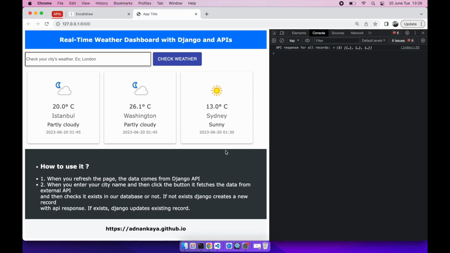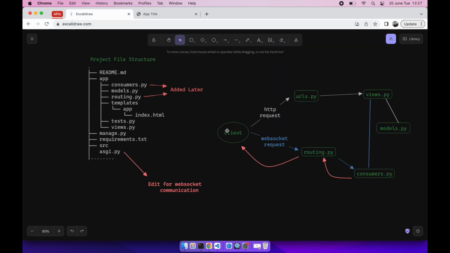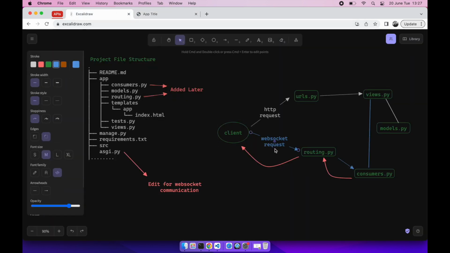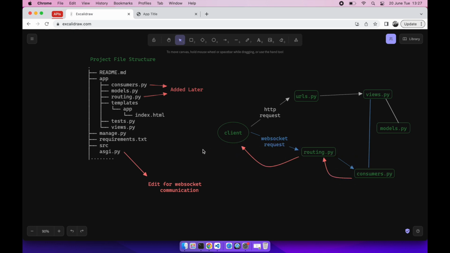In this session, we will be learning how to implement WebSocket communication in our project. Let's see how the WebSocket communication works as a diagram. Client makes a WebSocket request to Django. In routing, there are WebSocket URL patterns, which are handled by consumers. Consumers return the data to receivers, so it is the client in our case.